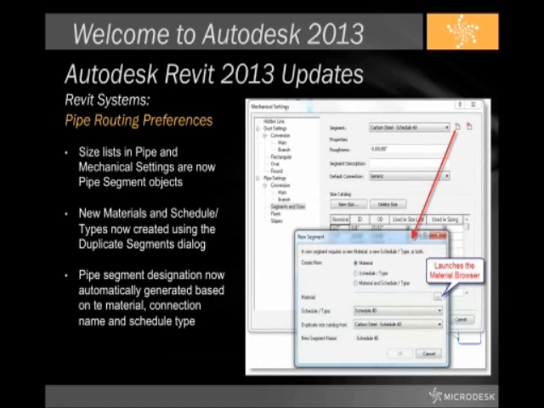Another really great enhancement, really seeing Revit move into more customizable systems from ductwork and piping, is the pipe routing preferences. What we're finding now in mechanical settings is that it's been turned into pipe segment objects. Each material and schedule type combination is a unique pipe segment with the connection type now removed. New materials and schedule types may be created using the duplicate the segments dialog.